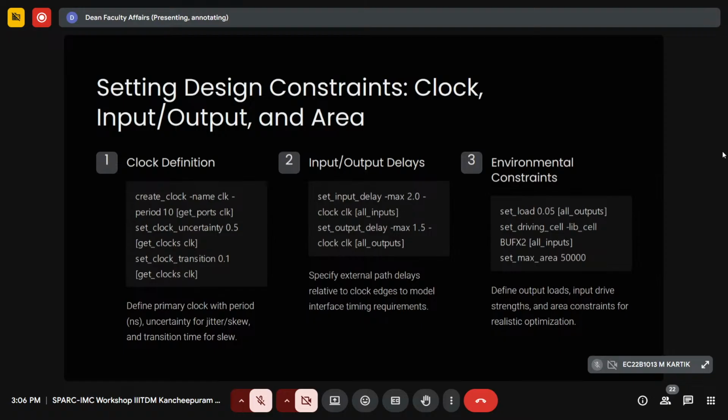And what does this do? So we define the primary clock and we define the uncertainties and transition time. So this is the predominant. So when you do this, what happens? All your flip-flop to flip-flop paths will be timed automatically with this command, right? If you have thousands of flops in a design, all the flops will be automatically timed with this command, right?